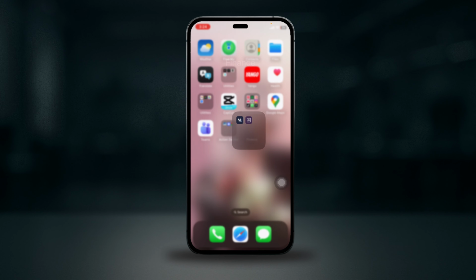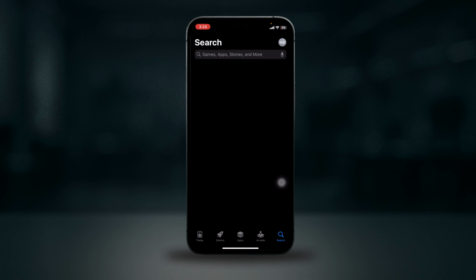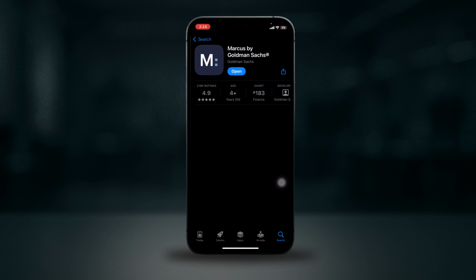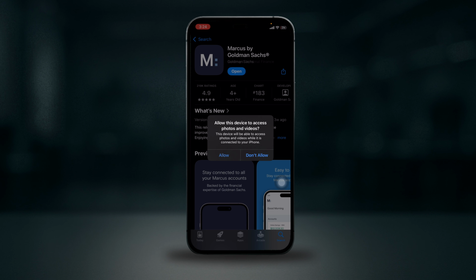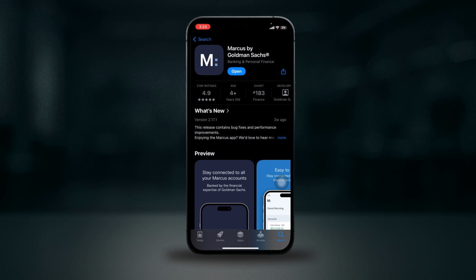Now, head over to your app store, search for the Marcus app and see if there are any updates available. If so, make sure to update your app. Issues like the app not opening happen because you are using an outdated version of the app. Updating it ensures you have all the latest files and bug fixes, so make sure to update it.